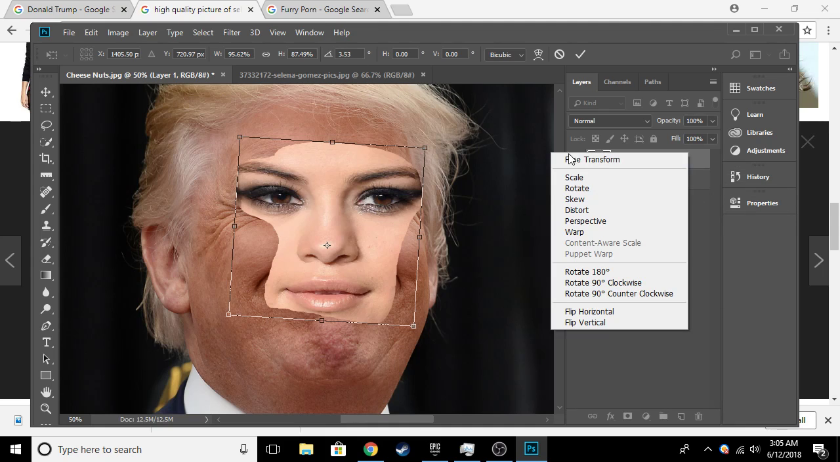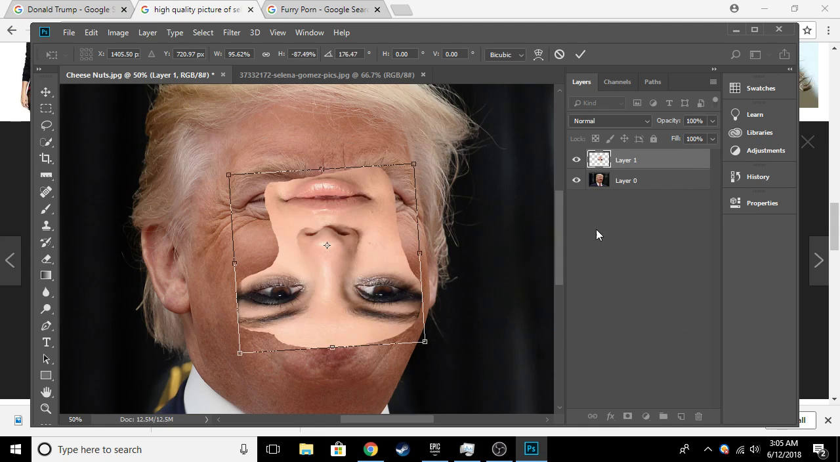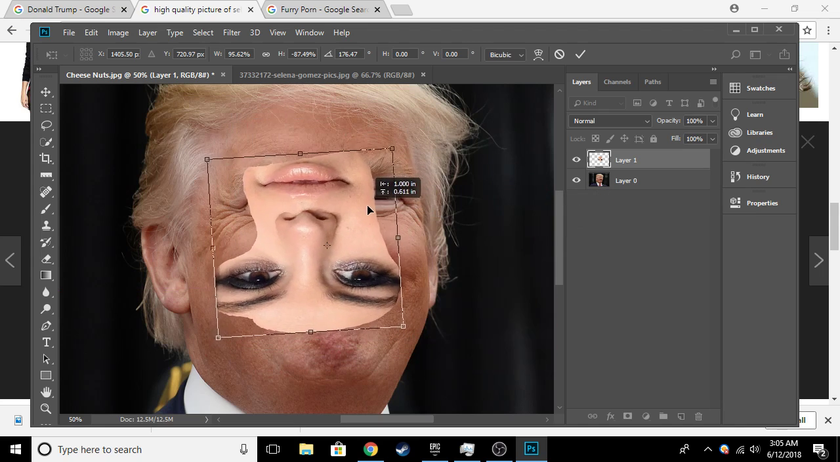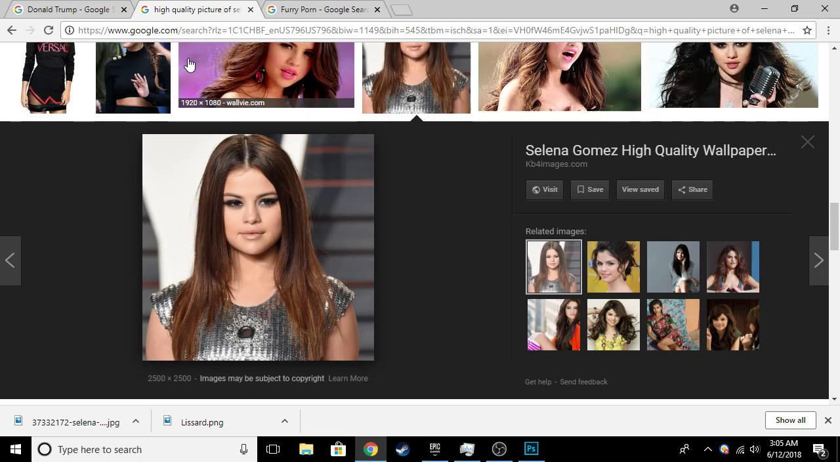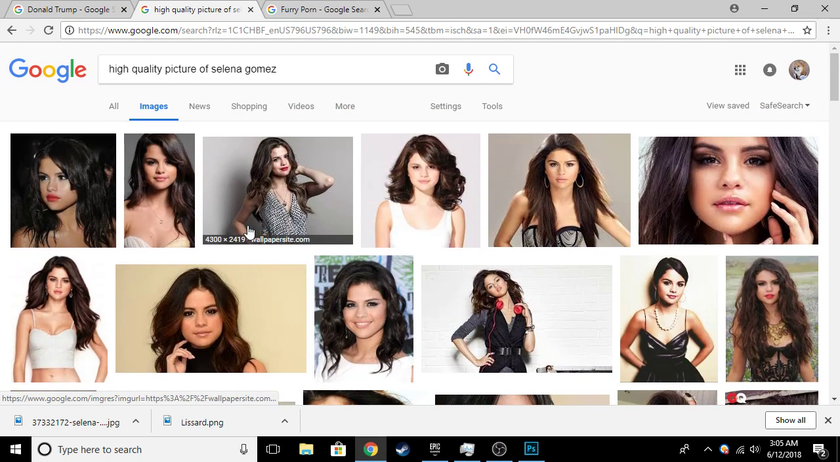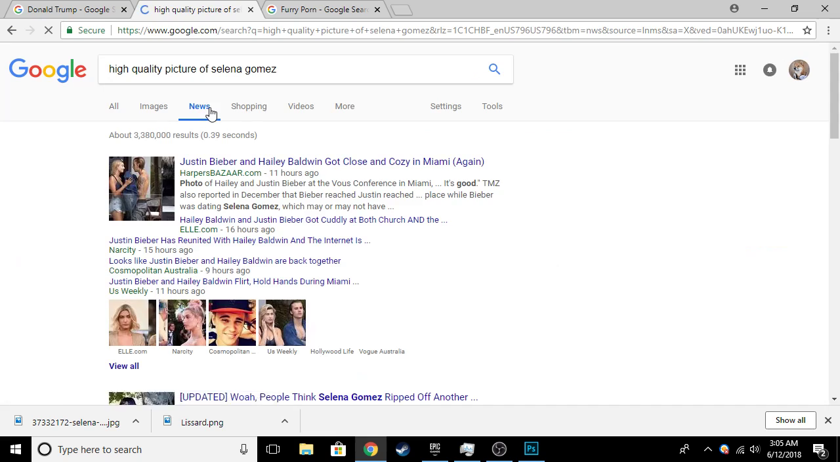It seems to be freezing a bit. Oh, that's not what I meant to do. I don't know what I did. It seems that Photoshop is a bit broken for me right now. So I'm just going to look up news.